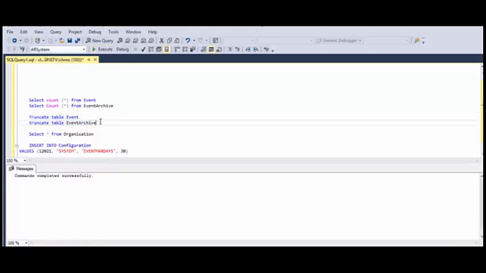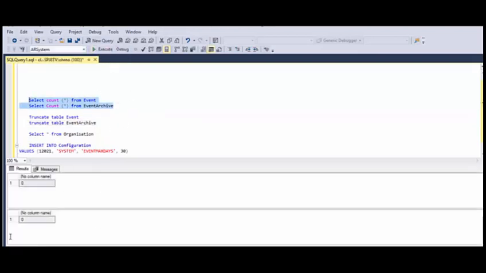These two tables only contain historical data of the tool. If you truncate them, it won't affect the functionality of the tool. You can run these two queries again to check if they were successfully erased.